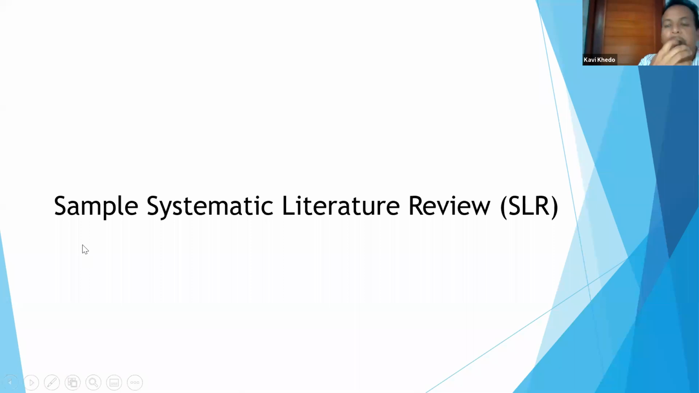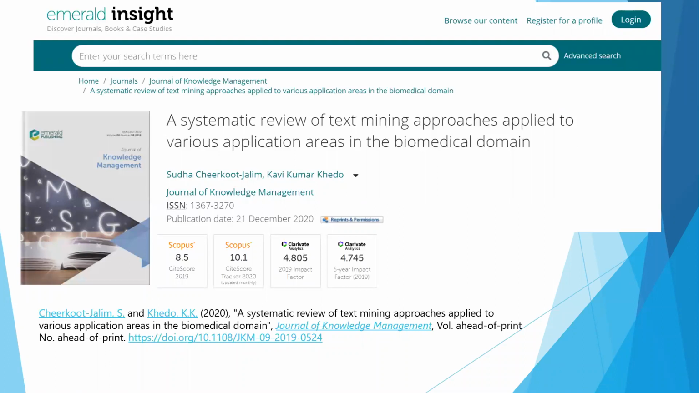So yeah, here I'll give you the last point of discussion. I'll give you an example of everything that I have shown to you. Let me provide to you an example of a paper. Here it is. Mrs. Sudachekul is in the presentation today, and it is her paper that we have done together in the context of her PhD. A systematic review of text mining approaches applied to the various application areas in the biological domain. This was a paper that she has published.